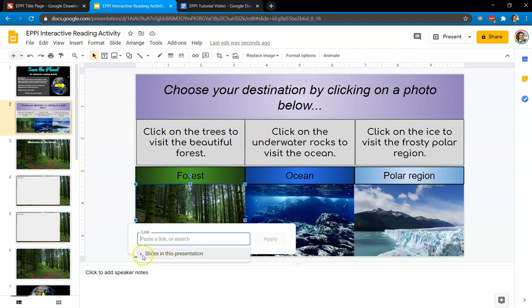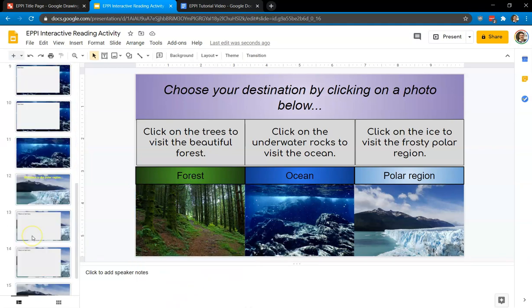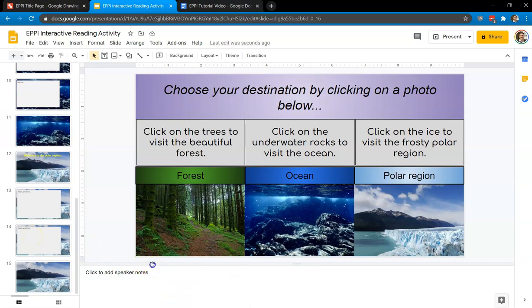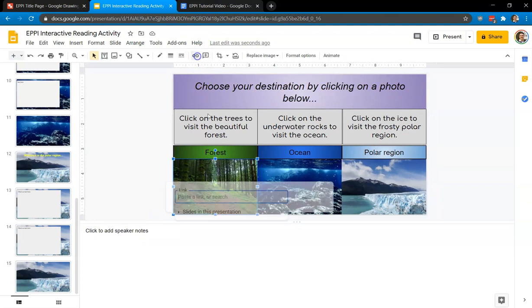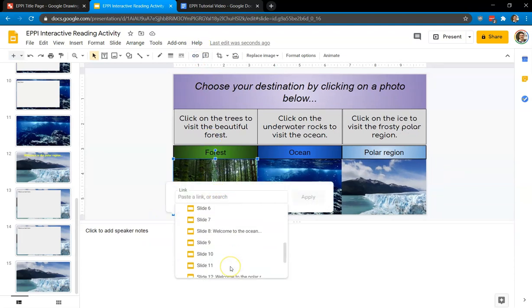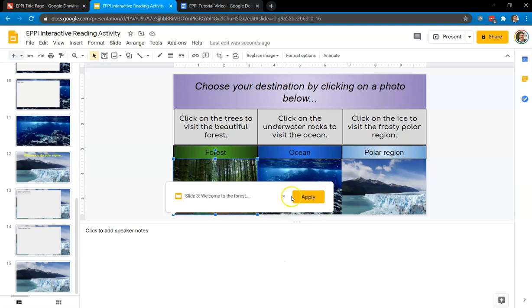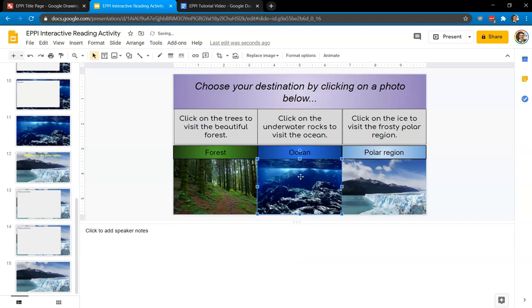And then if you look down, there's going to be a drop-down menu here. These are all of the slides in the presentation. So slide 14, 13, 12, 11. You can see it doesn't reach all the way down to 15. Sometimes you might have to make it a little bit smaller to be able to see the full selection. So there's 15. So the forest, I'm going to link to slide number 3. I'm going to apply that.